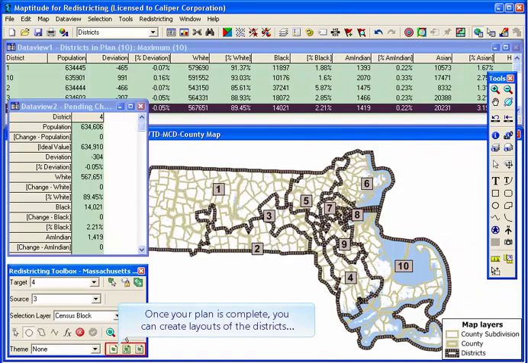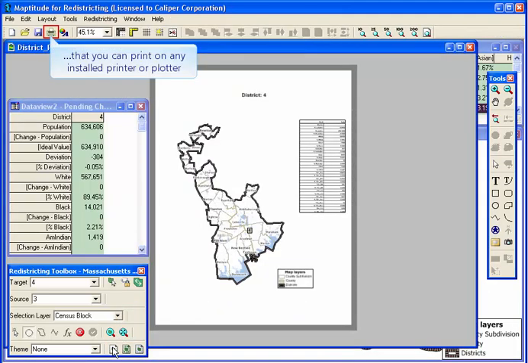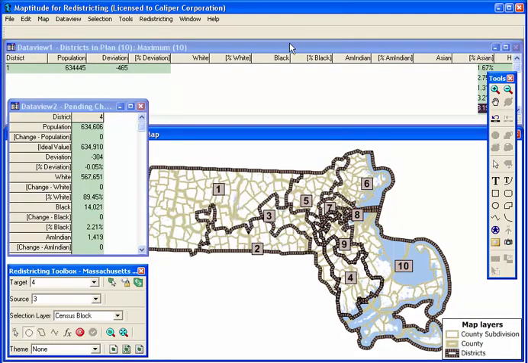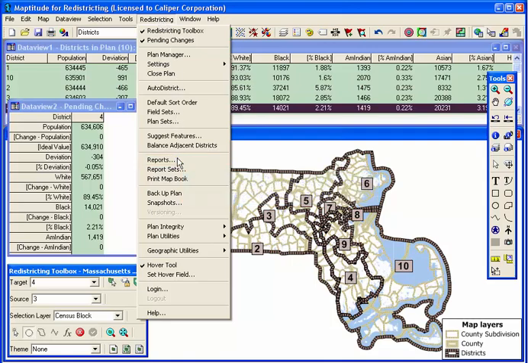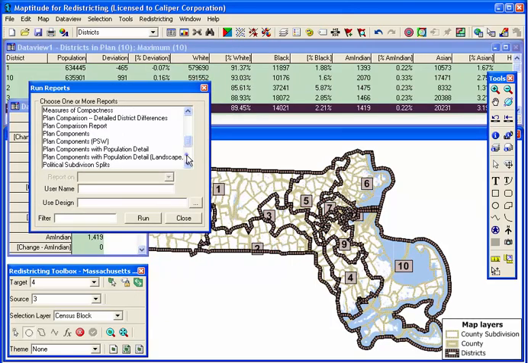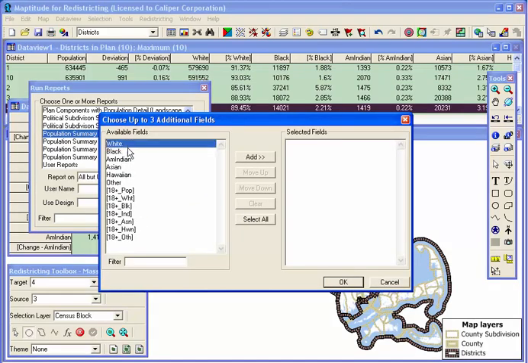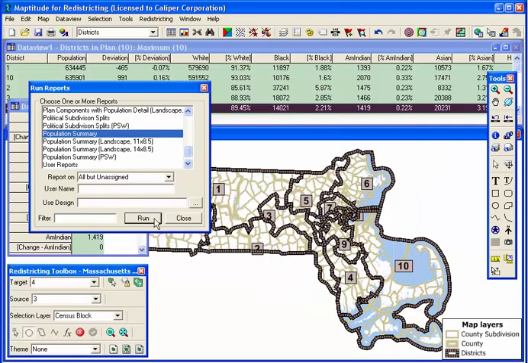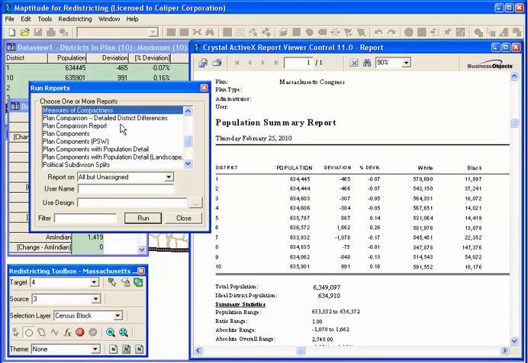Now that the plan is complete and verified, you can create page layouts of the districts that you can print on any printer, large format plotter, or PDF writer that you have installed. You can also create over 35 different reports about the plan, such as communities of interest, contiguity reports, meets and bounds, measures of compactness, political subdivision splits, population summary reports, and more. For example, I'm going to run the population summary report, and the measures of compactness report.